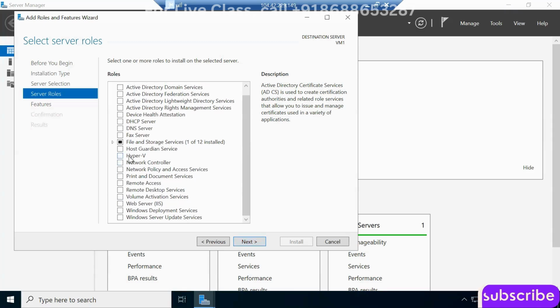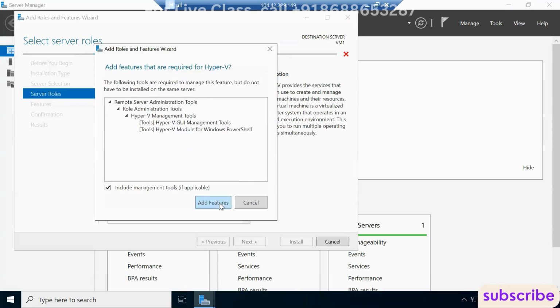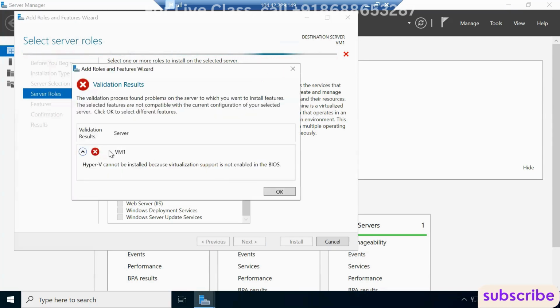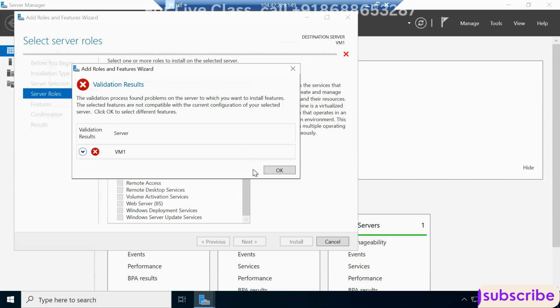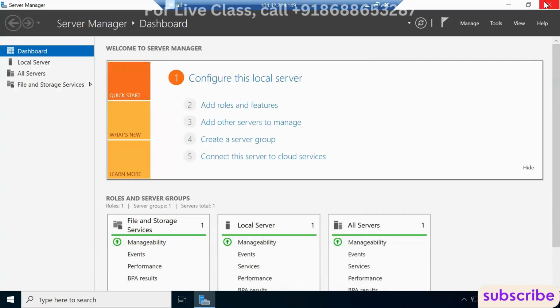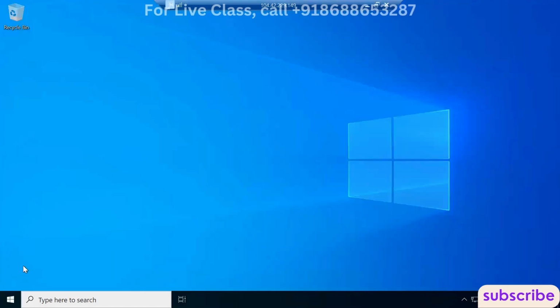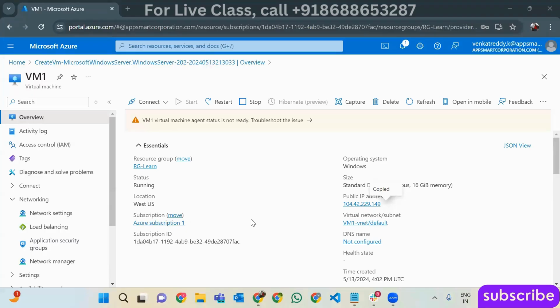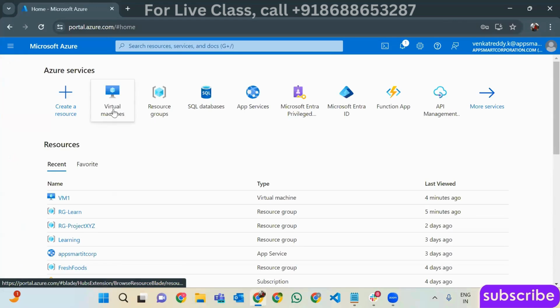If you look here, guys, can you see? Yeah, I enabled this, but this OS should support it. If you get this message, that means Hyper-V cannot be installed on this particular OS. Hyper-V cannot be installed because virtualization support is not enabled in the BIOS. So what we need to do? Is it a BIOS issue on your local laptop, or Windows? No, it's a server issue. That means I need to create another VM.